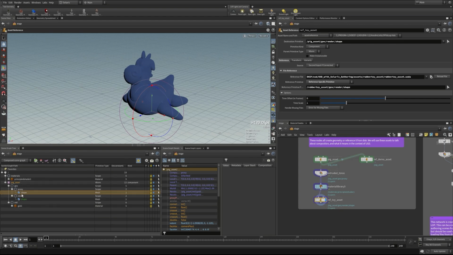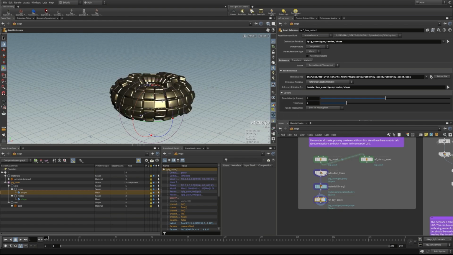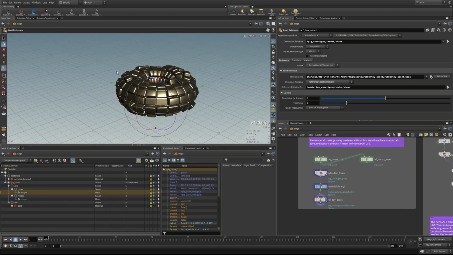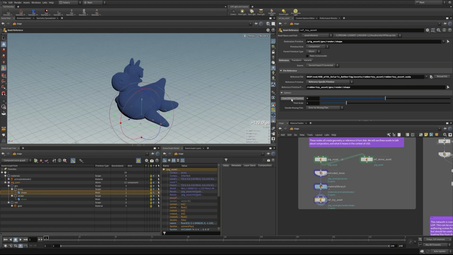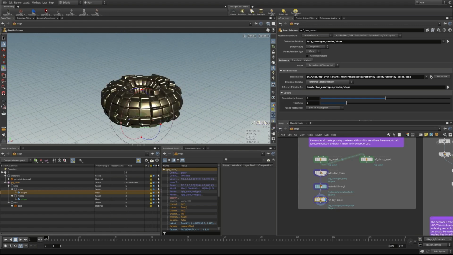We have the exact same hierarchy set here, but in this case we have different geometry in each of our two render settings that we can do. So in our final render, we now have this blue toy, and in the preview, we have a gold torus.